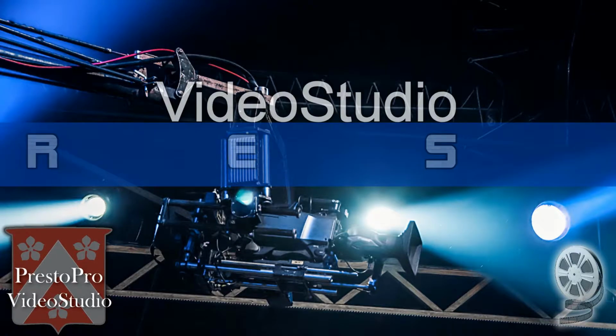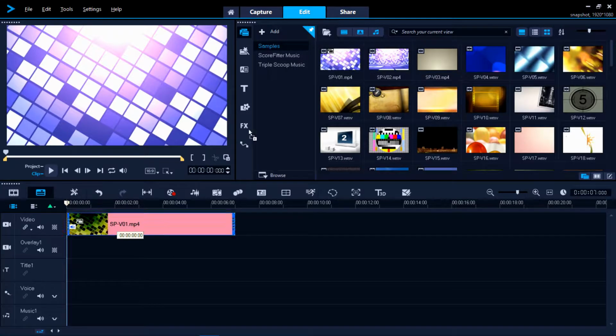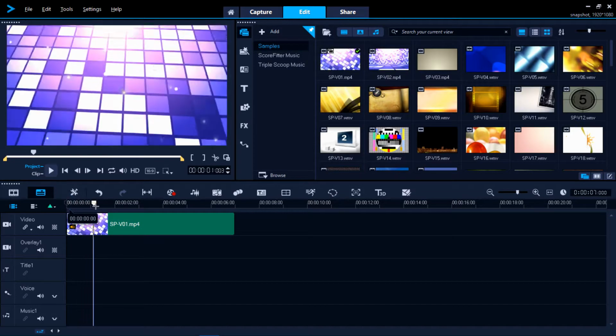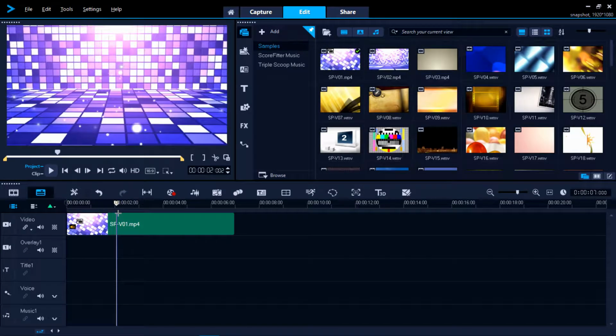Let's start right in. First things first, let's take a quick snapshot. So here I am in a new project. I'm going to go ahead and drag the first clip in our sample videos in our library and place it here. And the way that you take a snapshot is you move the scrubber to the location that you wish to take a snapshot of. So let's say that we want to take a snapshot right there.